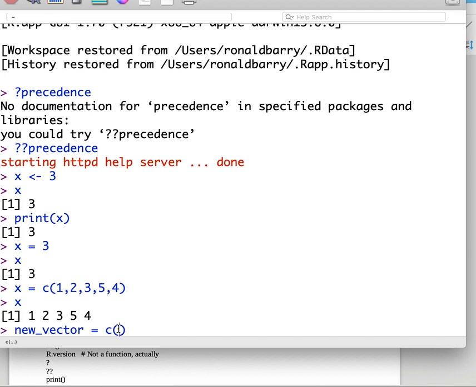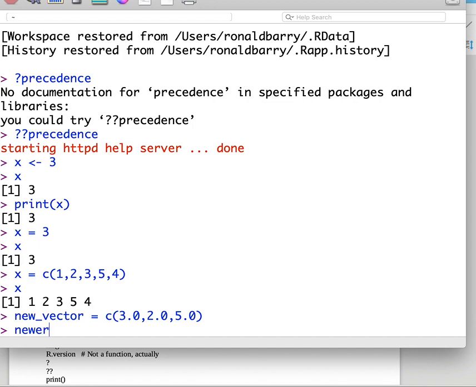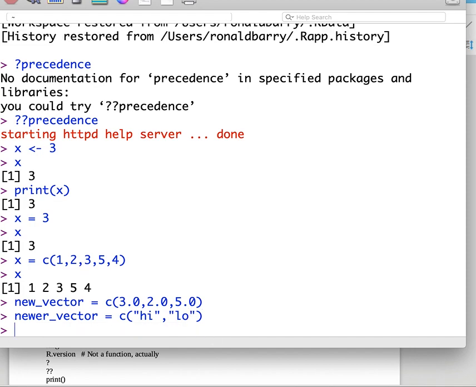Another thing I can put in are floating point numbers, characters, or even integers. To force things to be integers, of course those are integers, but if you want to force things to be stored as integers, you put L after them. Okay.